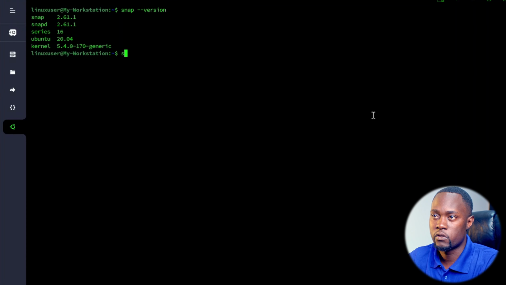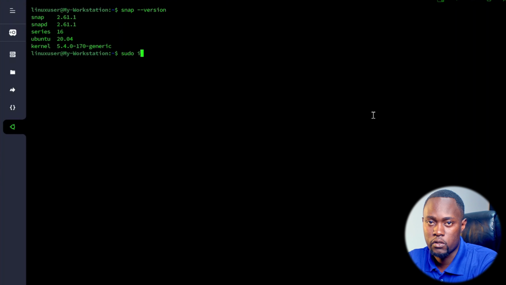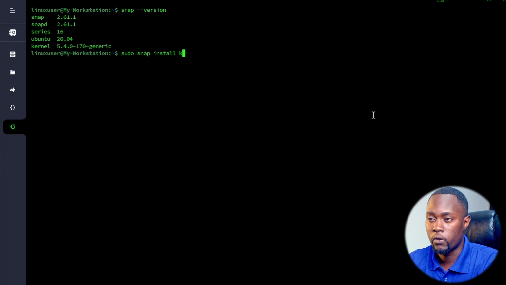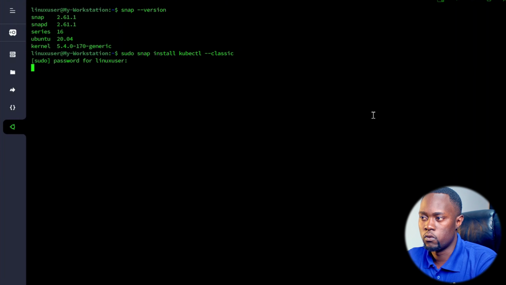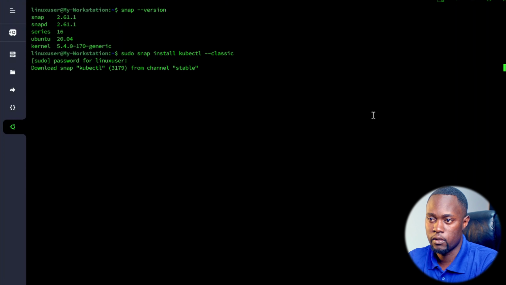Now that we have Snap installed, let's go ahead and install kubectl using Snap, and make sure you add the classic flag in order to correctly install kubectl on this workstation. So give it a minute to download all packages and have this package installed on the workstation.